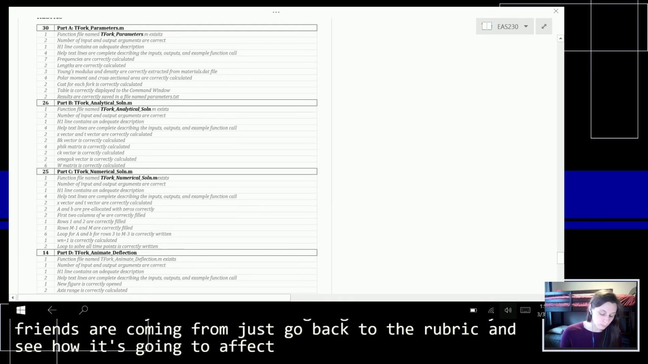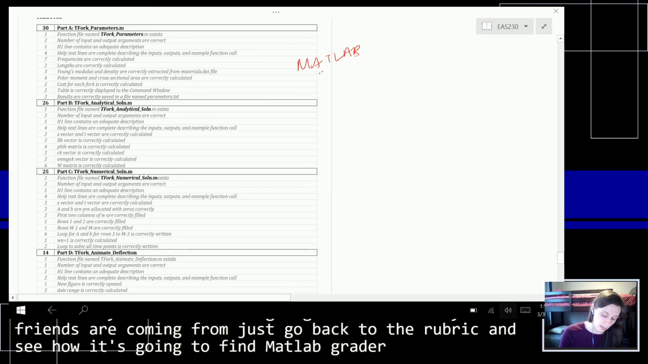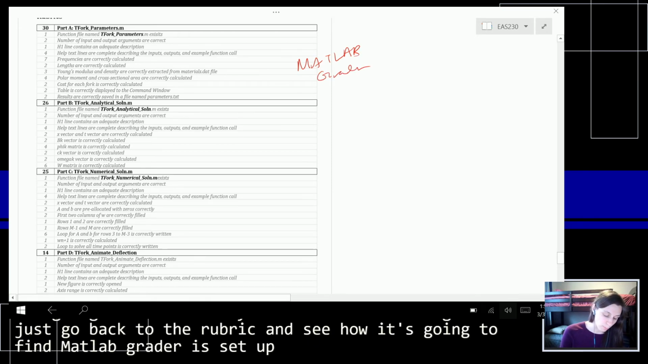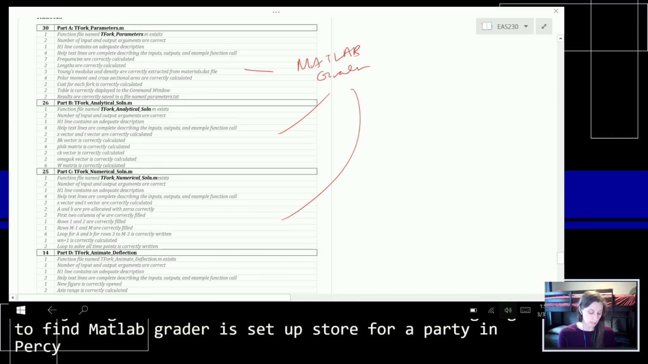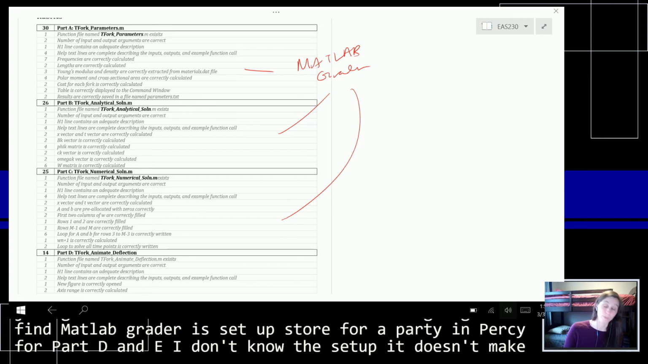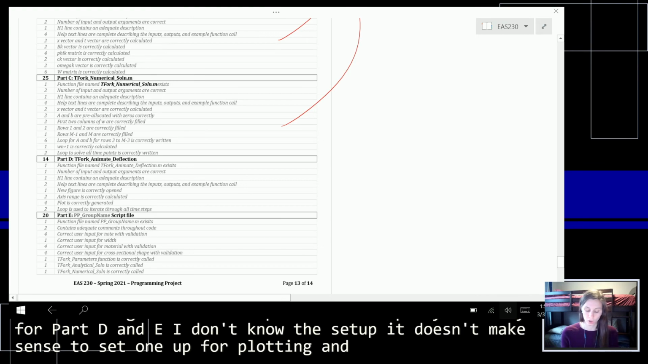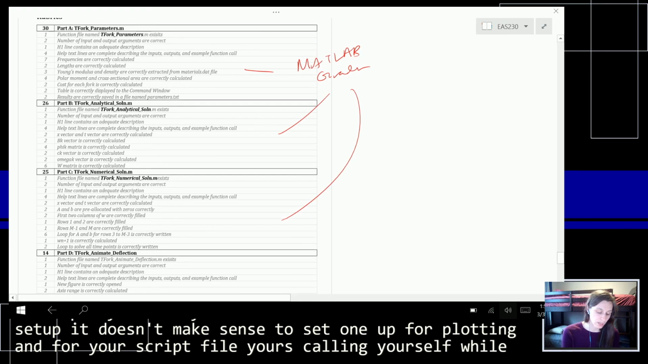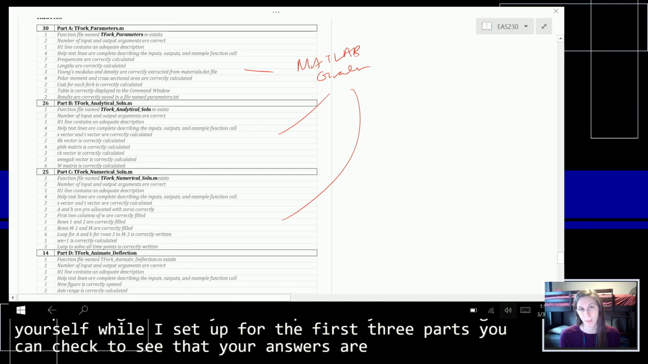Last thing to mention, MATLAB Grader is set up for Part A, Part B, and Part C. For Part D and E, I don't have those set up. It doesn't make sense to set one up for plotting. And for your script file, you're just calling your script file. Okay, so MATLAB Grader is set up for the first 3 parts. You can check to see that your answers are correct and that they match.